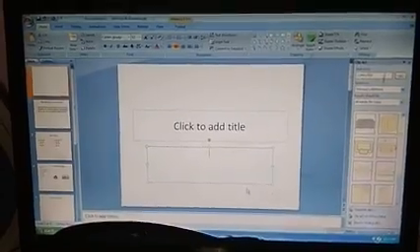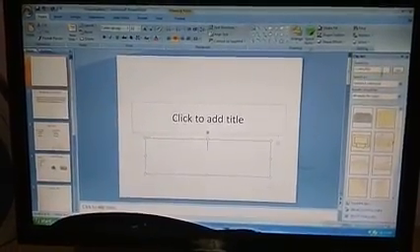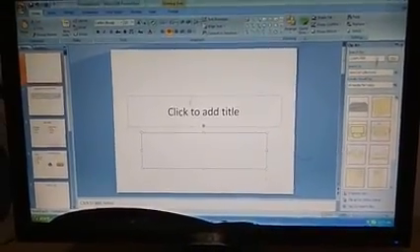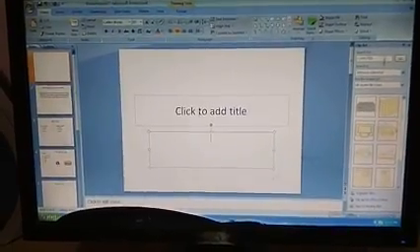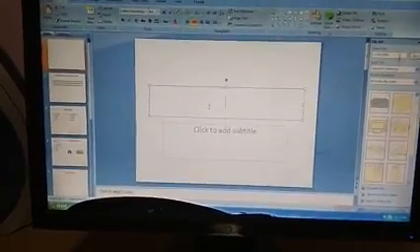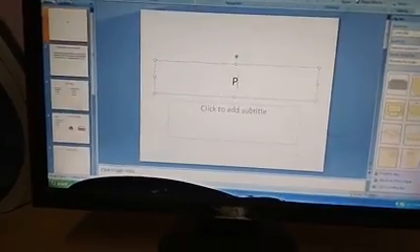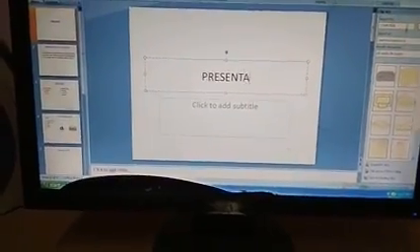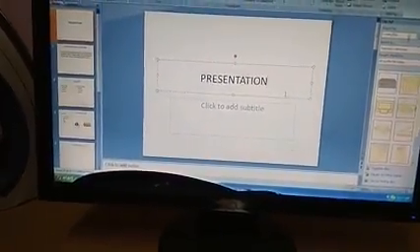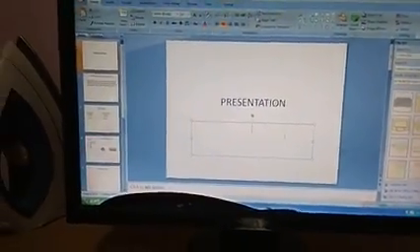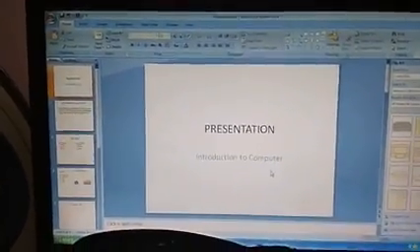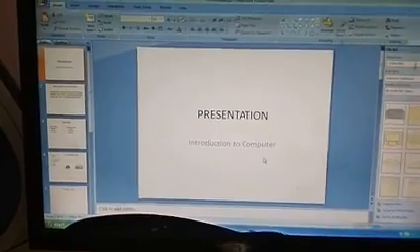Okay, so let's begin. Here I have taken this location on the desktop. This is your slide area. If you click over here, you are able to write your data. Say we are going to create a presentation on the topic introduction to computers. Okay, presentation on introduction to computers.